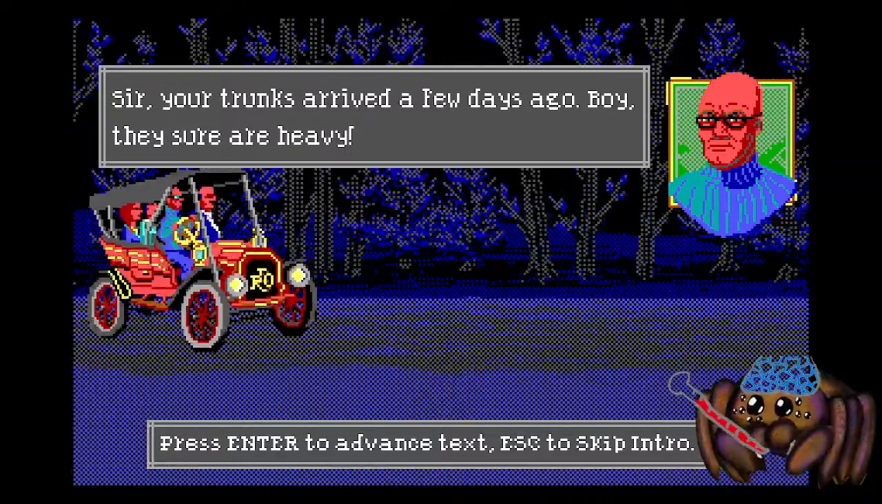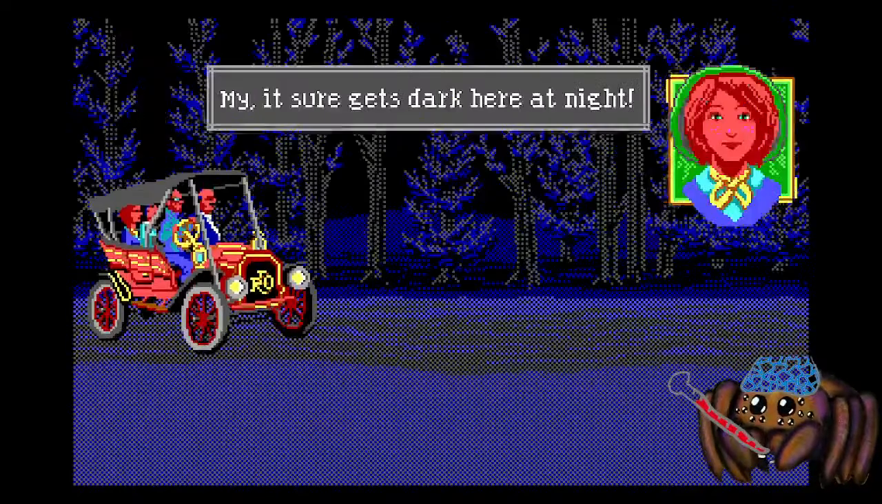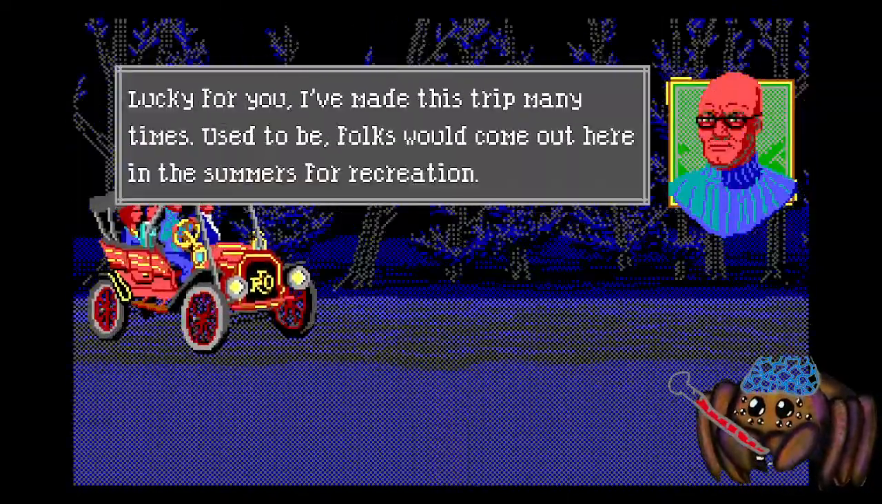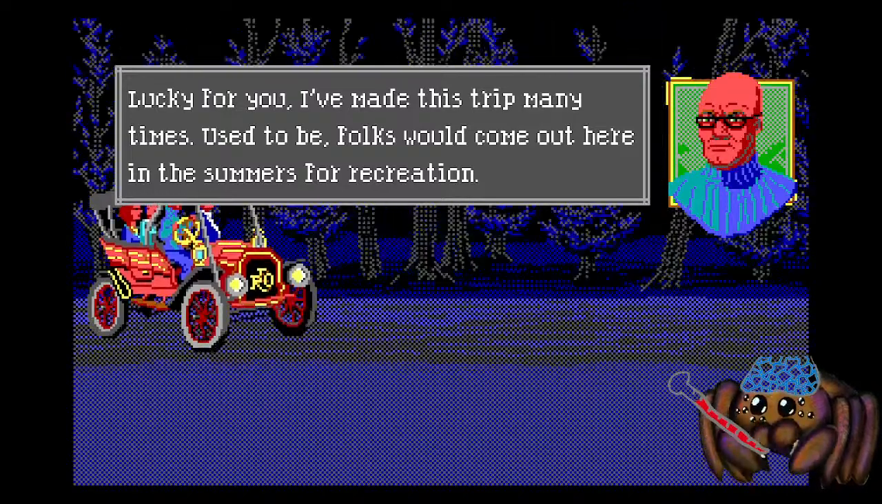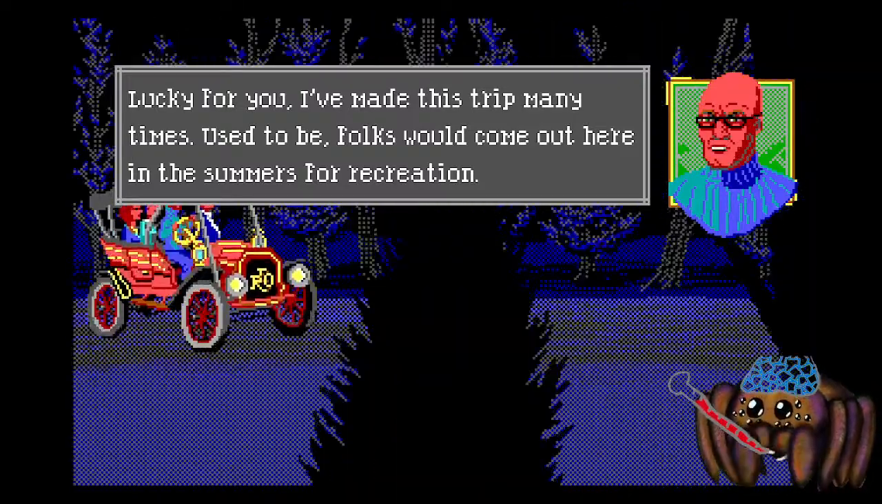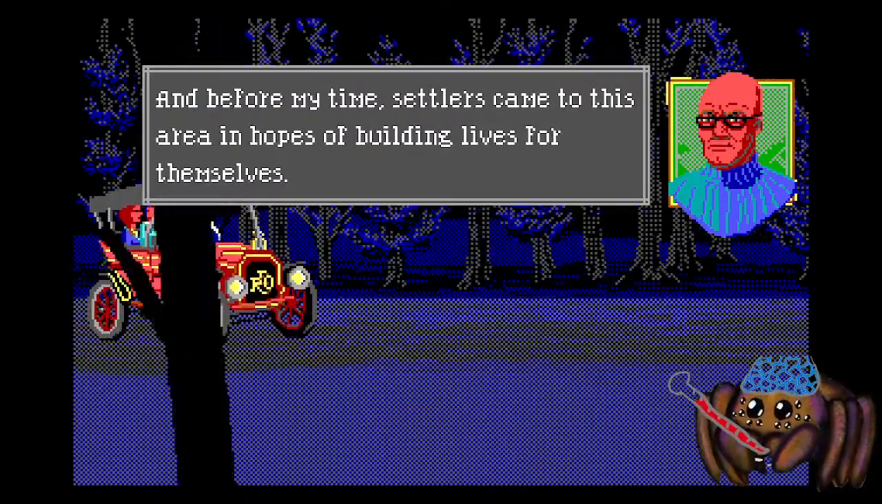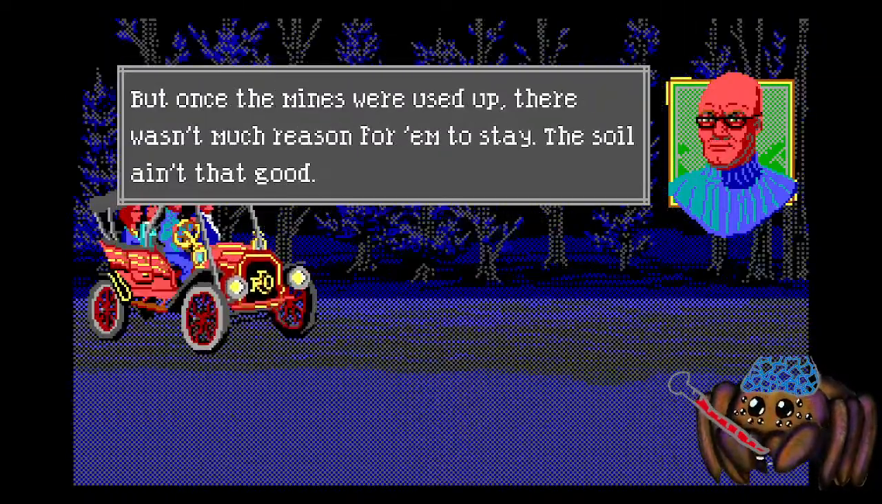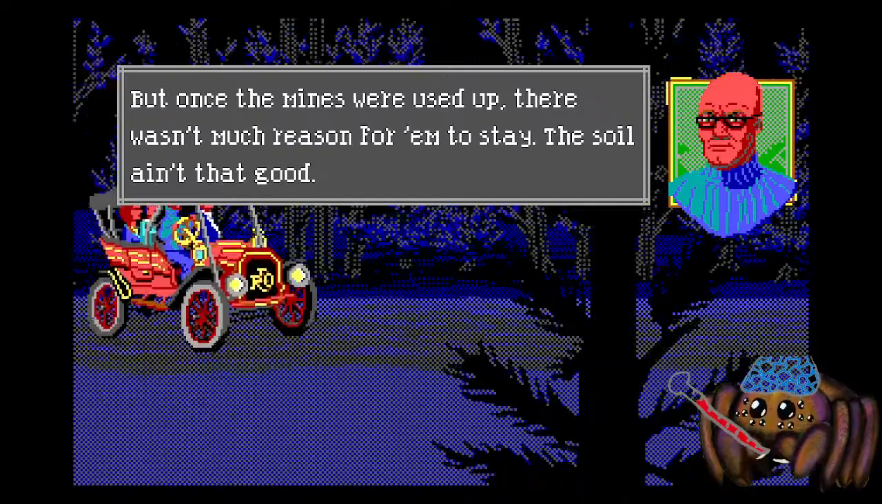Sir, your trucks arrived a few days ago. Boy, they sure are. Why, it sure gets dark at night. Lucky for you, I've made this trip many times. Used to be folk who come out here in the summers for recreation. And before my time, settlers came to this area in hope of building lives for themselves. But once the mines were eased up, there wasn't much reason for them to stay. Soil ain't that good.